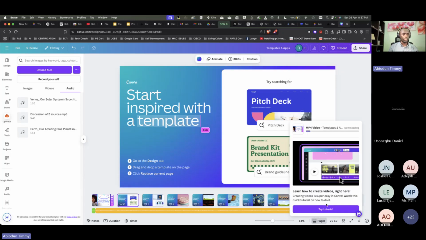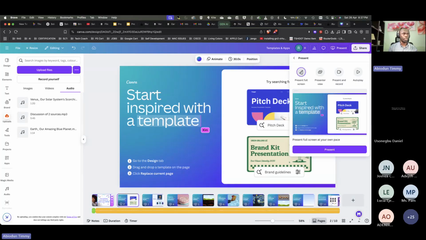While it is downloading, let's present and see what it will do with that presentation.